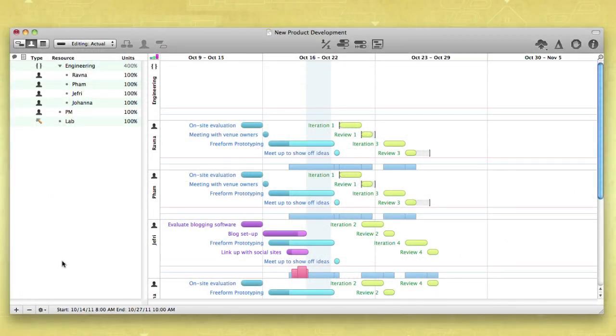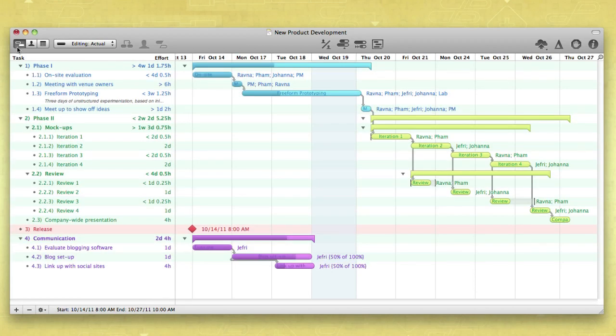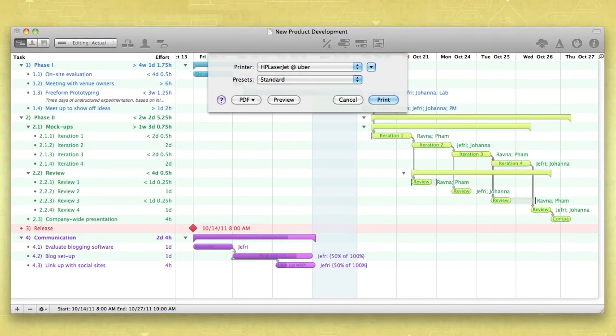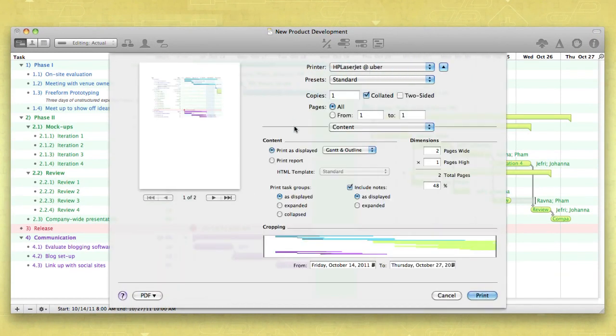For those times you really need a physical copy of the project plan to hang up on the wall or scribble on, OmniPlan has a robust set of printing options. Choose Print from the File menu to see the standard print dialog. Click here to expand this sheet for further details. You can print the Gantt chart, the outline, or both.